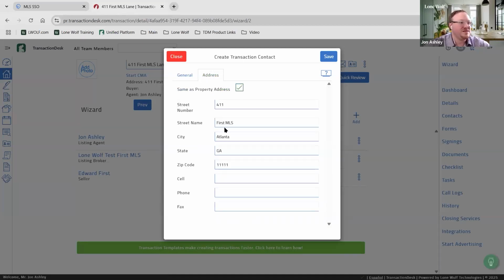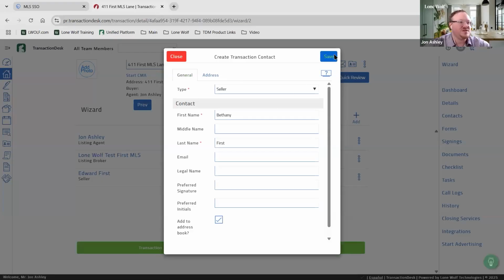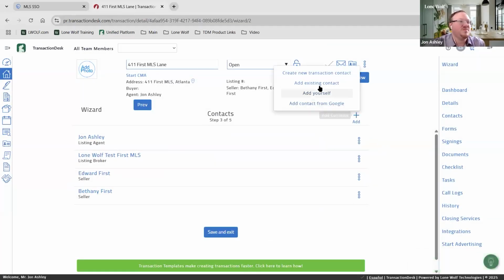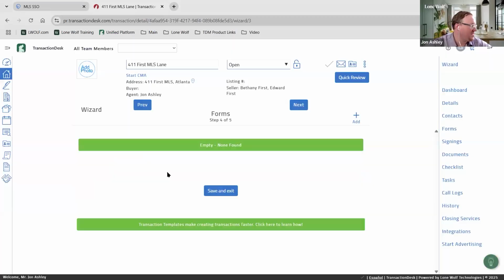Again, I'm going to select the different details, making sure to add as much information as I can. If this is a contact you've worked with in the past, you can always add an existing contact. You can also pull a contact in from Google. So for those that are Google users, you can pull that contact in as well. Go ahead and select next.